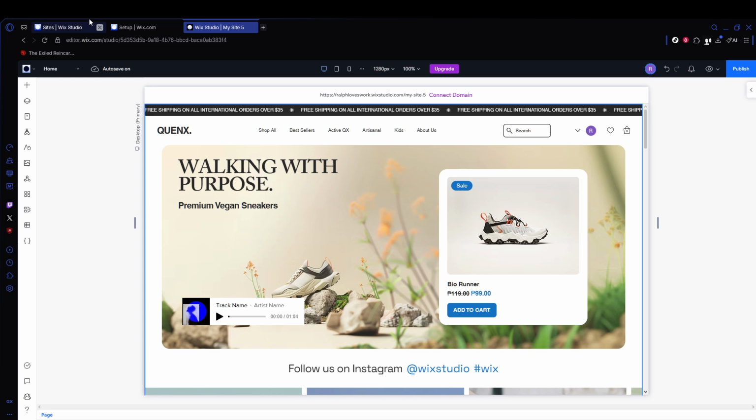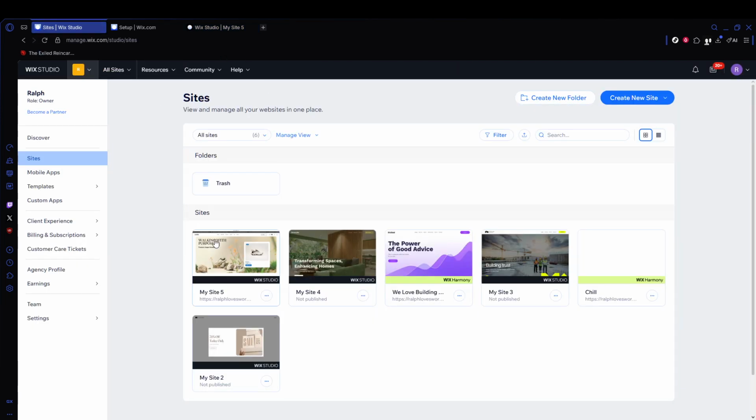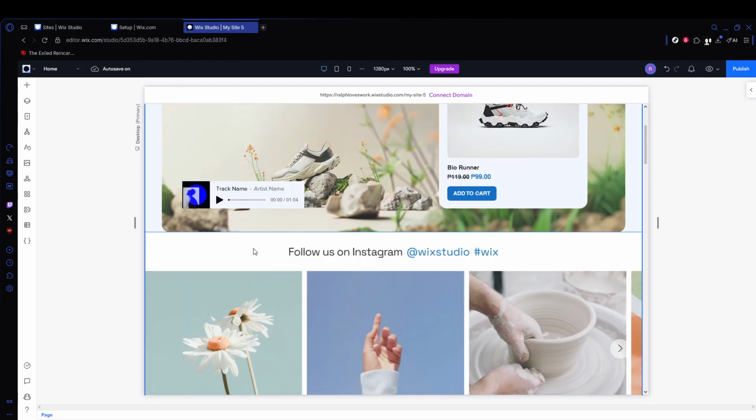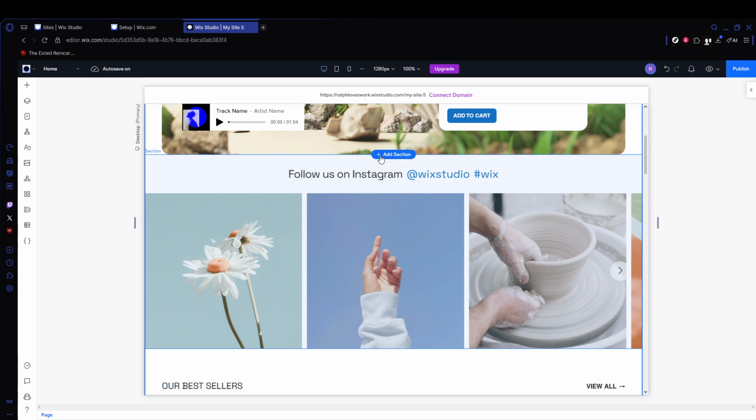Log in, head to My Sites, choose the site you want, and click Edit Site. Give the editor a moment to load your page so you can work on the exact section where the embed will live. Next, add the embed code element.